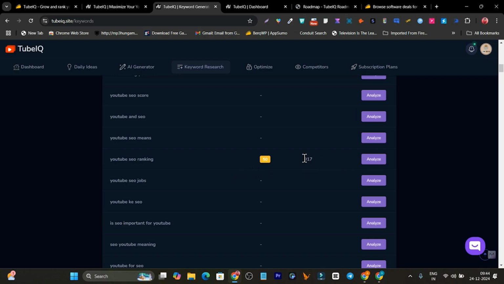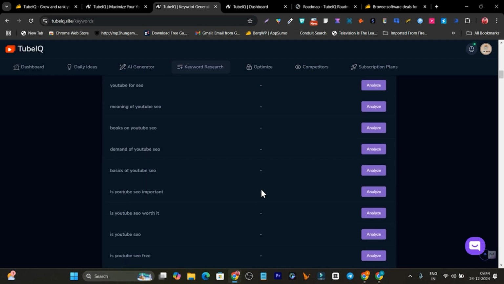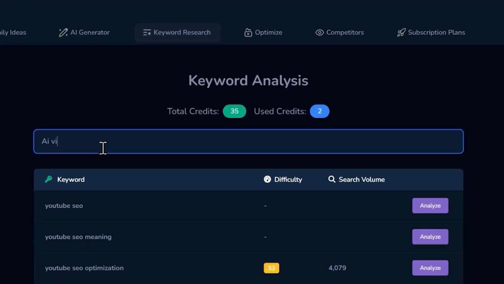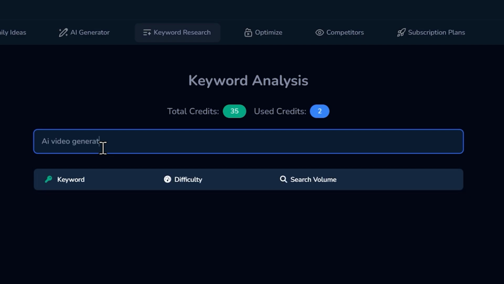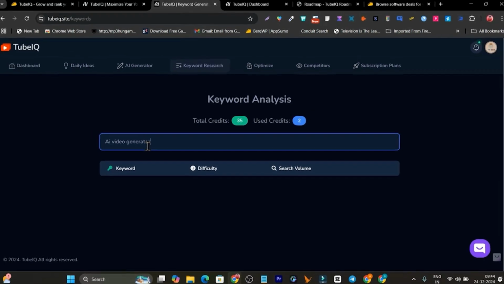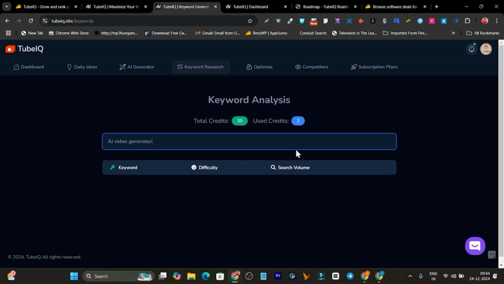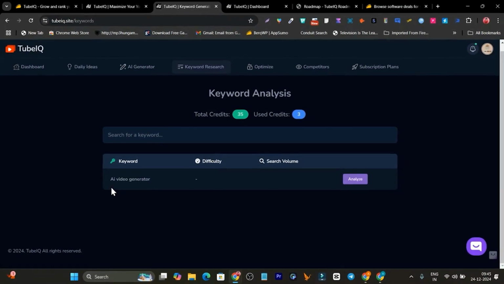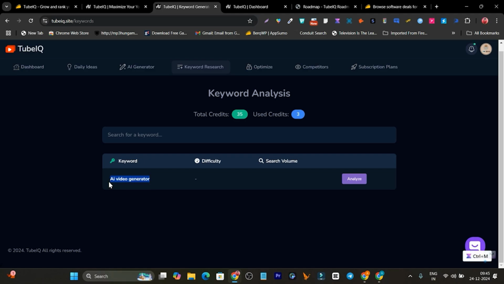Okay, really low volume. Let me search something else, like the AI video generator. Okay, so let me search. Okay, I got the result, but it's only given me this precise keyword. I don't know why, because I still want more search results here. Might be a little bit more improvement needed in this section.